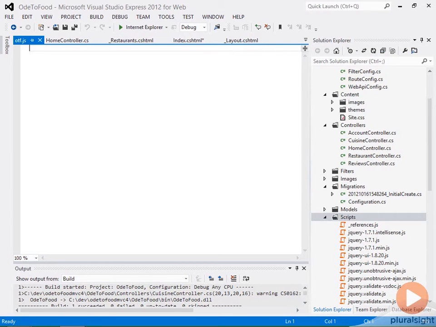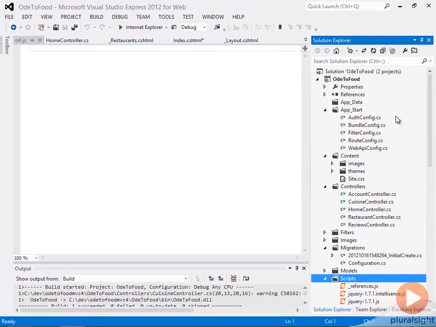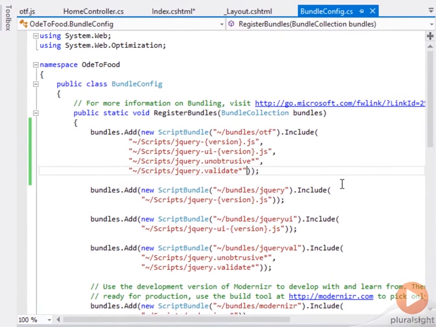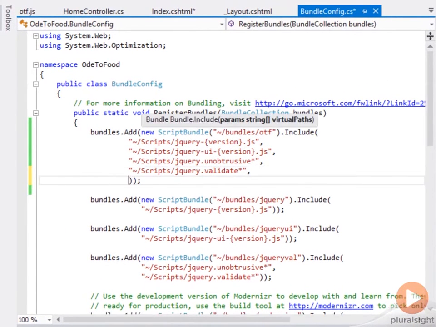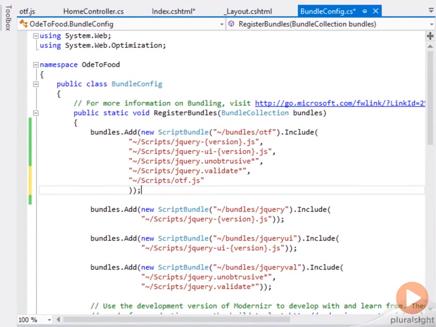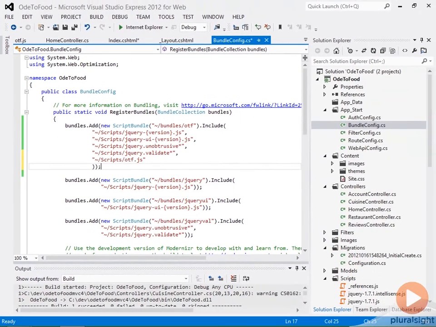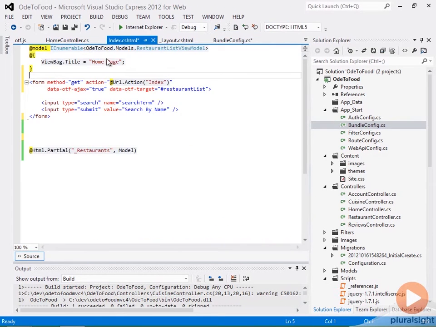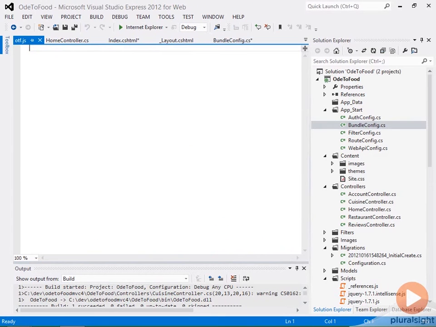For this to work everywhere, we will have to add it to our bundle that is rendered on the layout page. So I'll just add this new script down here at the bottom. It's going to depend on jQuery, so it has to come after jQuery, but right there should be fine. It will now be everywhere in the application. And now let's add some code to the script.